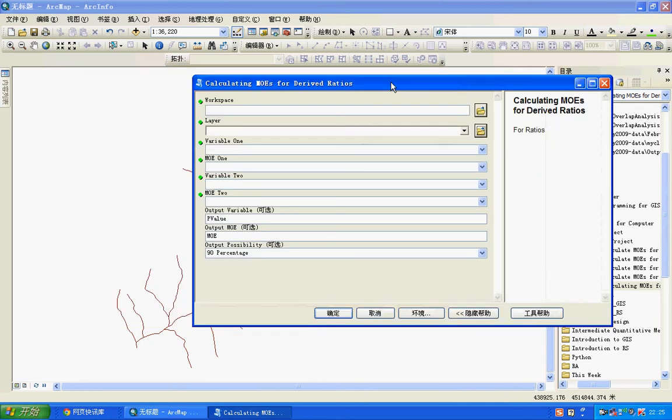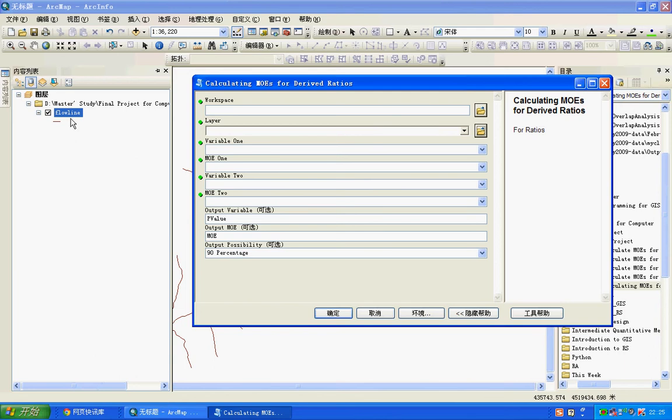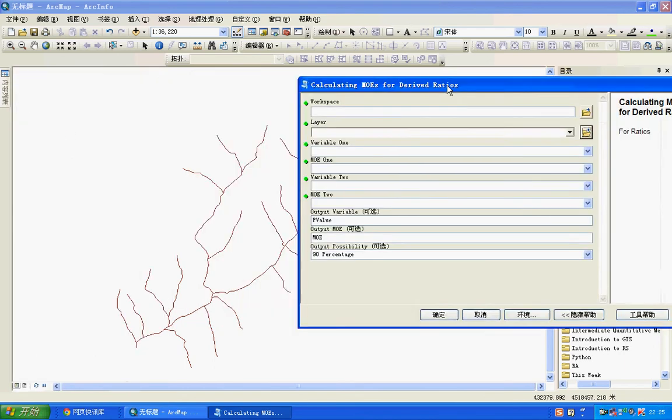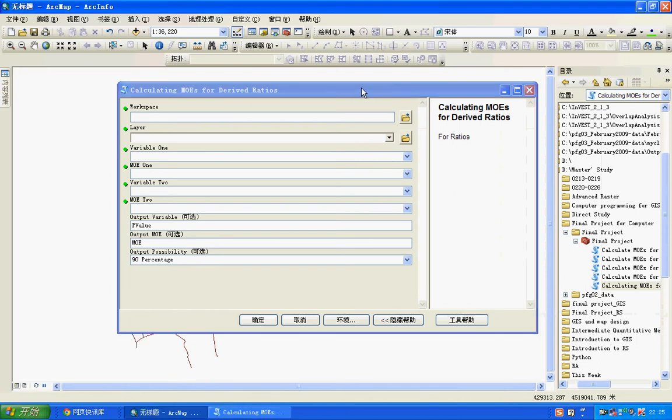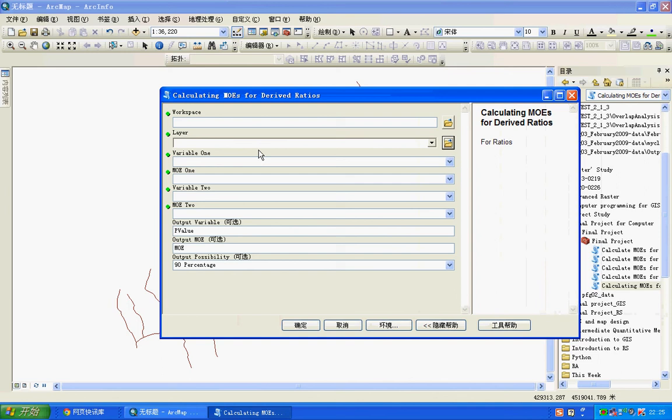Because we don't have the data officially from my professor, I'm going to use another layer as an example. Probably the example is not really reasonable, but we just want to show how the Python script works. We use the flow line as our target layer. Here is the interface for this Python script, and we have six necessary inputs and three optional inputs.